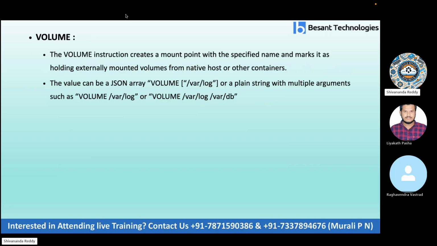Then VOLUME. The instruction creates a mount point with the specified name and marks it as holding externally mounted volumes from the native host or other containers. The value can be a JSON array, VOLUME /var/log, or a plain string with multiple arguments such as VOLUME /var/log or VOLUME /var/log /var/db. Like this you can give. So this is a mount point. Like when you do df -h in the Linux server, right? This is going to show the mount points, right? Same way, you are going to mount a particular folder with a particular path. That is the mount point. That's a volume, like VOLUME /var/log. Like this we can give.